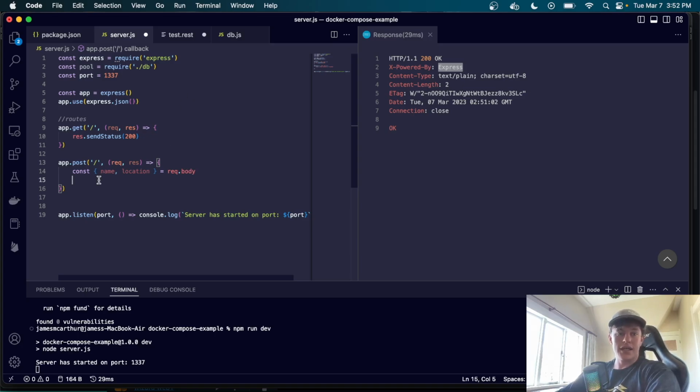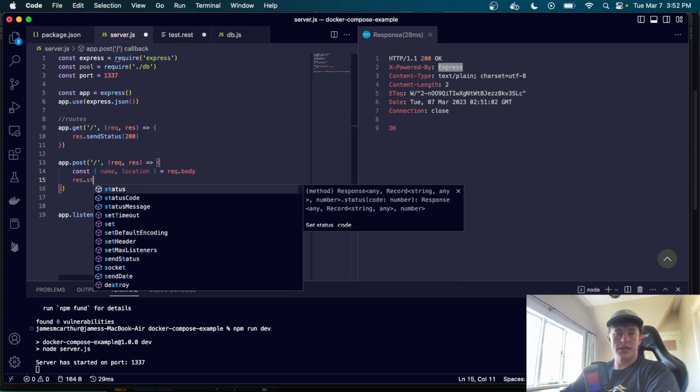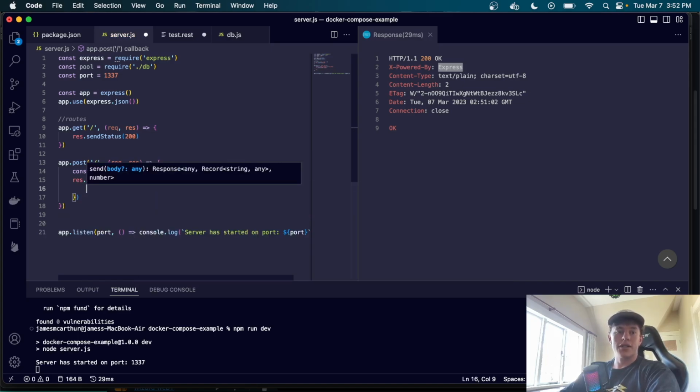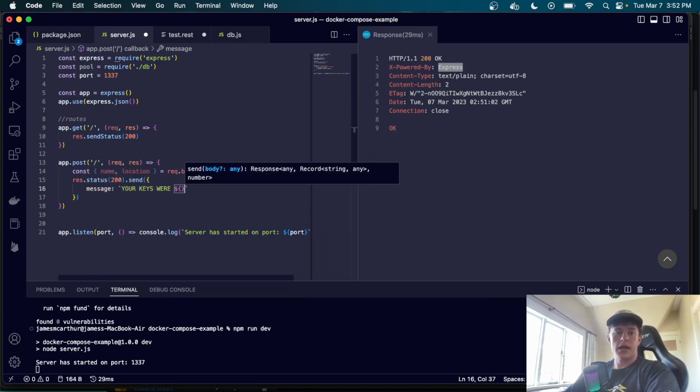But anyway, let's continue. So we're going to access this information from the body, and what we could do in here is just say res.status(200).send, and we can just send back a message that says your keys were, and then we can just pass in the name and the location inside of a template literal string.